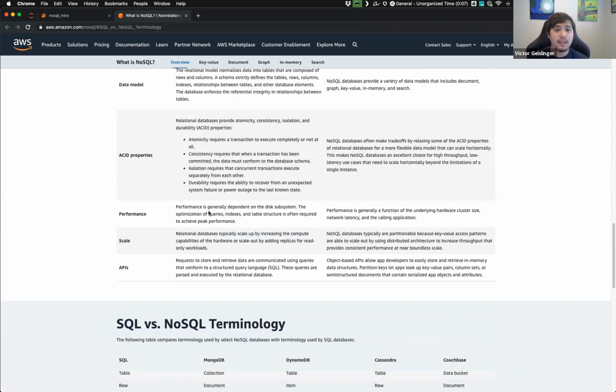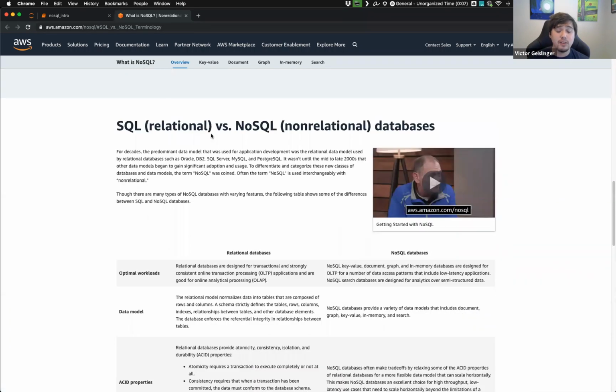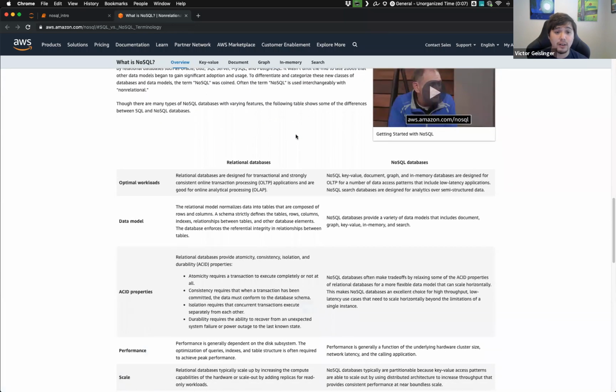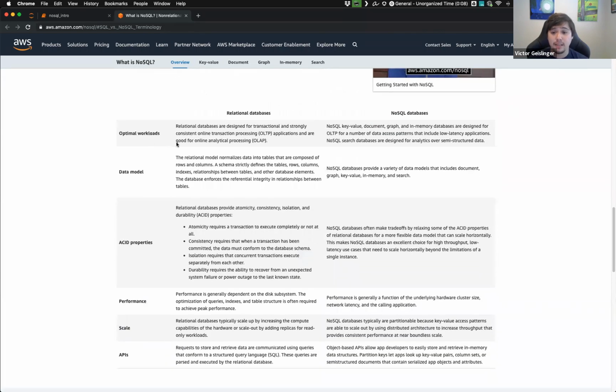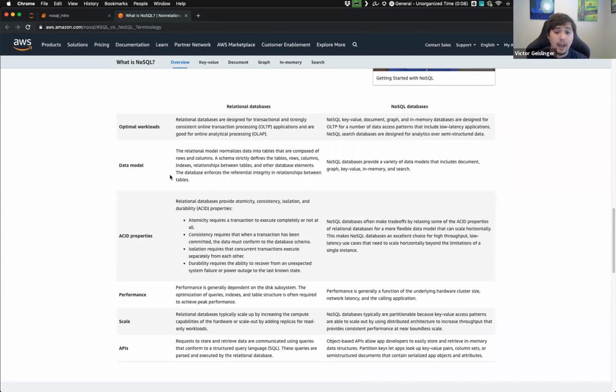There's also a comparison of the advantages of SQL versus non-SQL databases. I'm not going to read this whole thing through, but you can see there are different aspects in here. You can look at performance. What's really interesting is that for SQL relational databases, performance is dependent on the actual disk, what it's running off of.